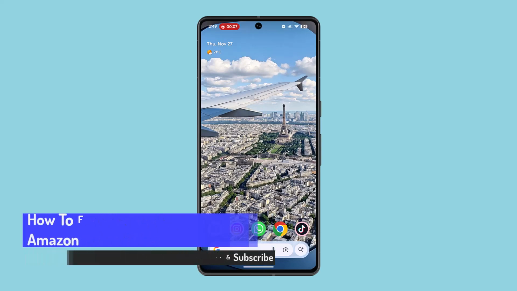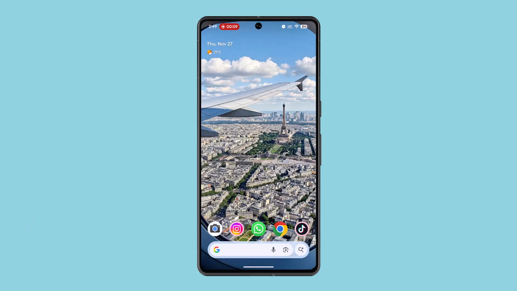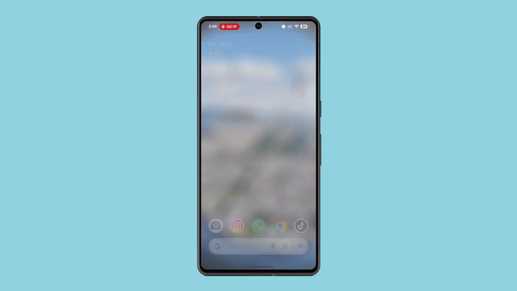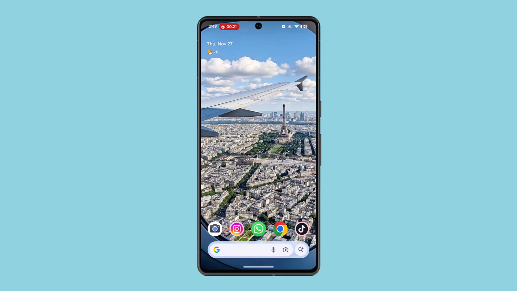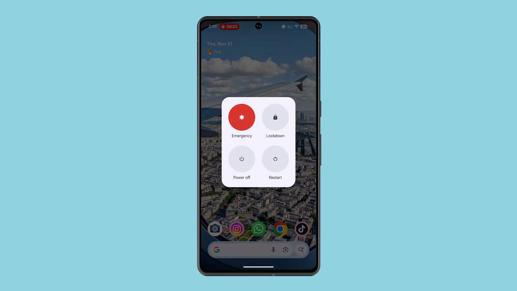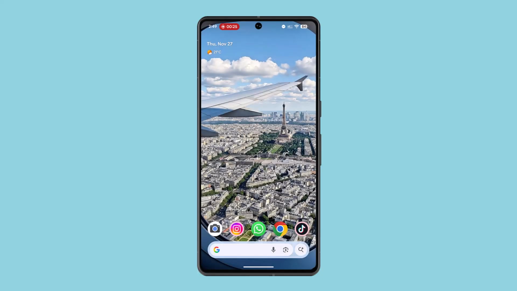In this guide, I'm going to show you the procedure on how you can fix common error in Amazon Prime. First of all, you could go with the basic steps, that is, you could restart the app and the device. If you want to restart the app, you want to completely close the background running app, and to restart your device, you want to hold on to your side button and click on the restart option.